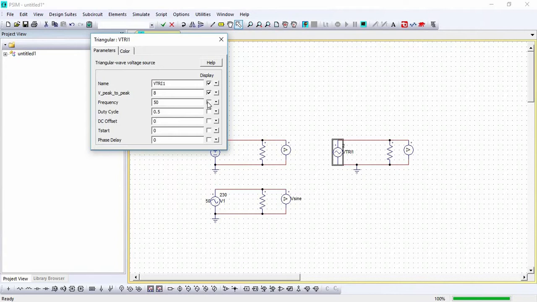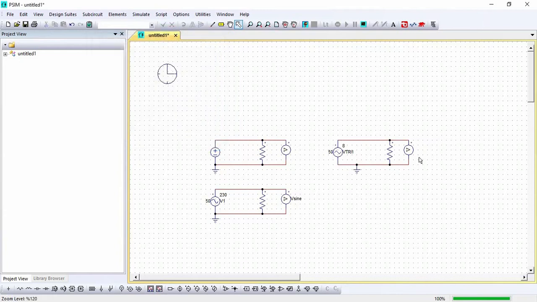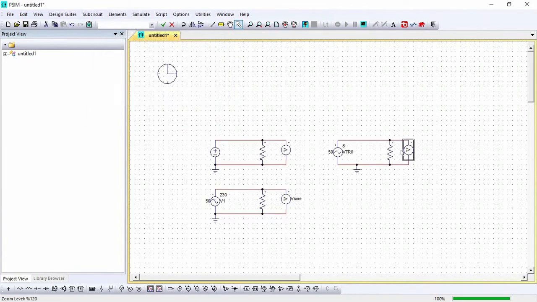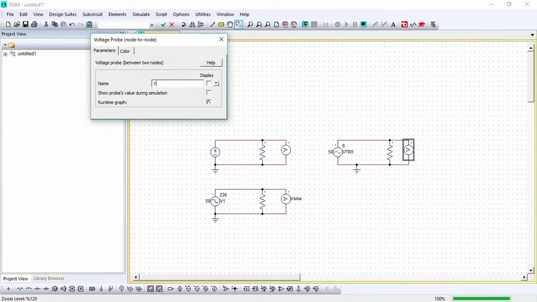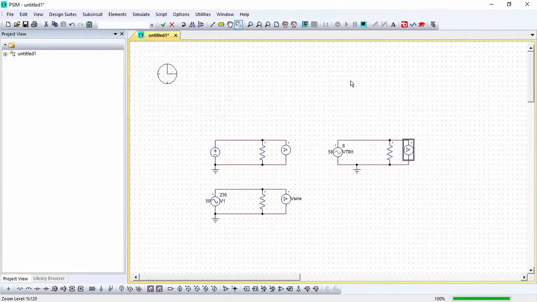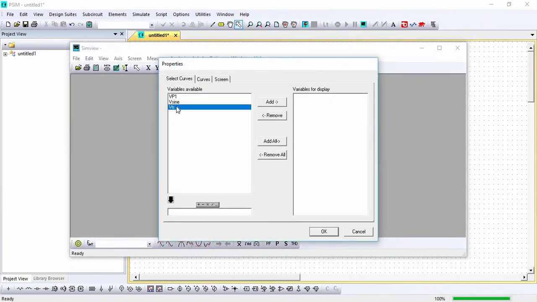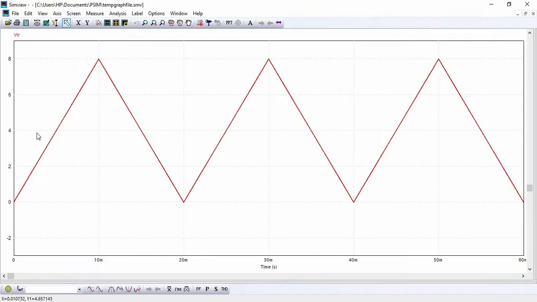Okay, we need to see this and also want it displayed in our display. Now this is the voltmeter, we will change it. We want VTR1, so it will give me the triangular waveform. Another value I am keeping as it is. Now again I am running this program, so it will ask which waveform I want to see, and here I am watching V triangular. Yes, we got our waveform.